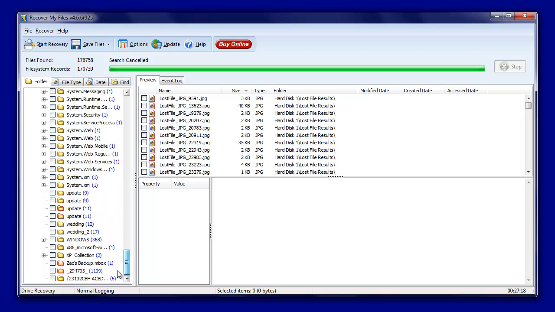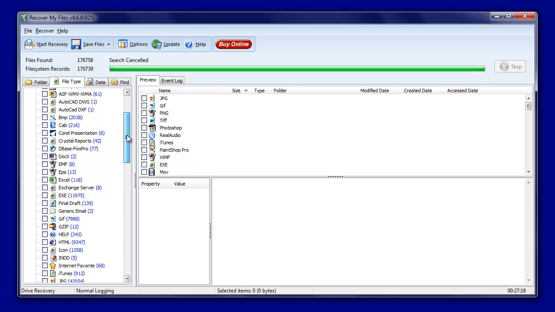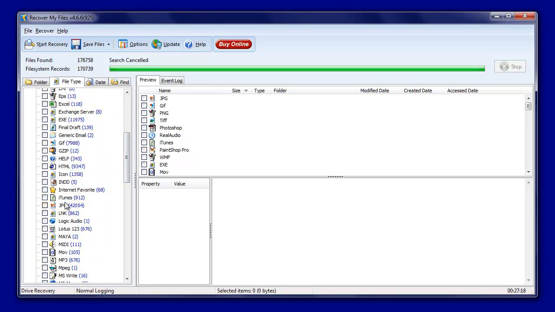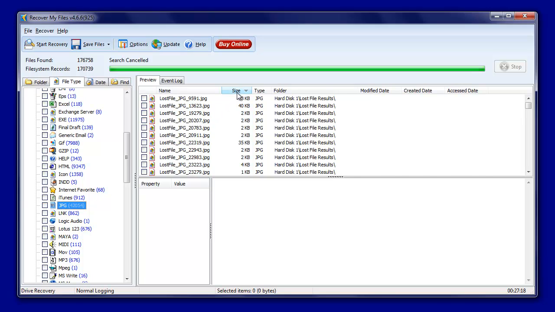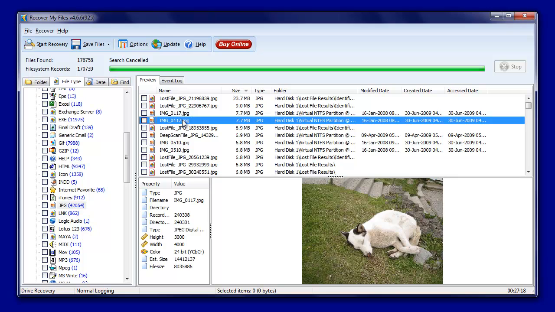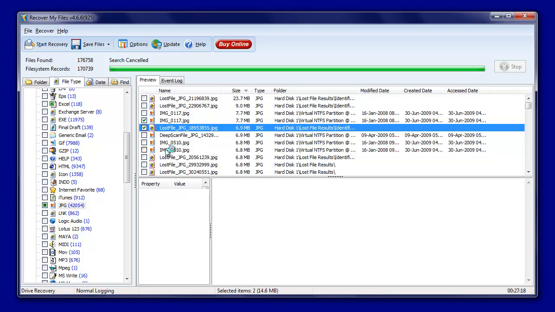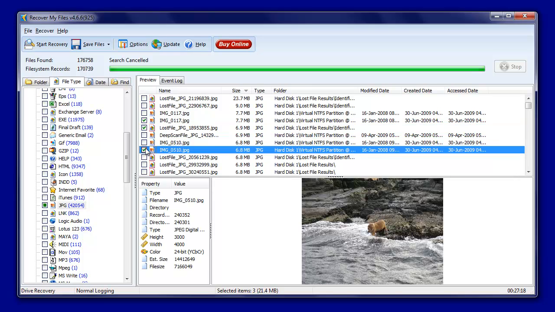You can also switch over to the other tabs, such as the File Type view, which is a fast way of identifying the files. For example, if I click on JPEGs, then sort by size, I can quickly find the large JPEG files that have been found. If I tick them here, and ticking them means that they're the ones that I want to save, I can then go back to Folder View and follow the ticks to work out which folder these files are located in.